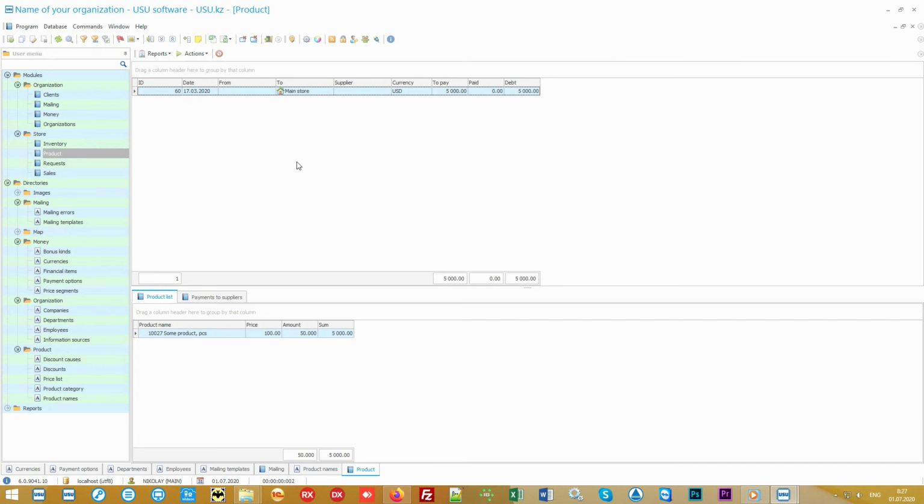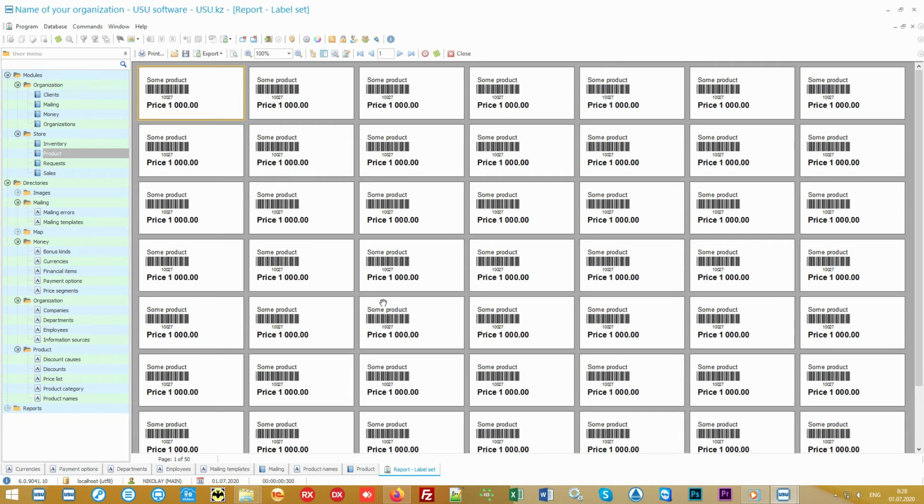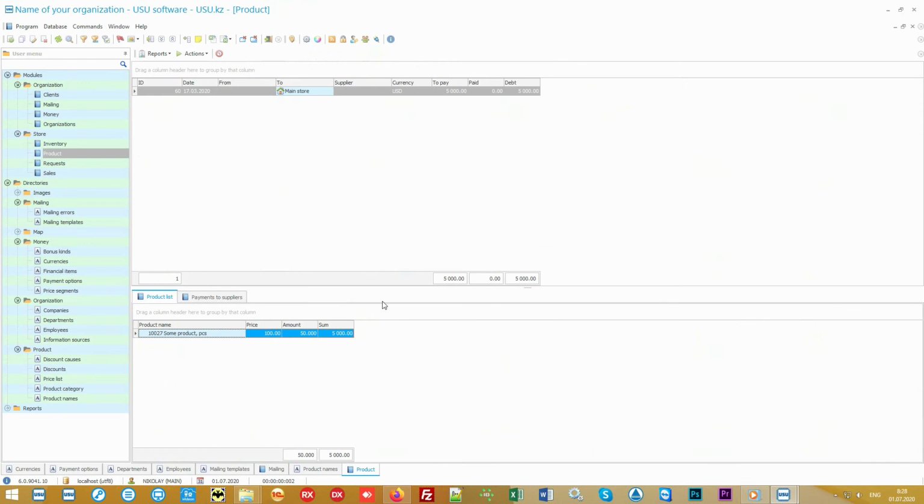All arrivals are in the Product module. At the top, we see the invoice itself. At the bottom, the list of goods that we received. If you work with barcodes, you can immediately print labels with barcodes on the product, where there is no barcode. Moreover, labels can be printed both on a separate name and on the entire incoming batch of goods.